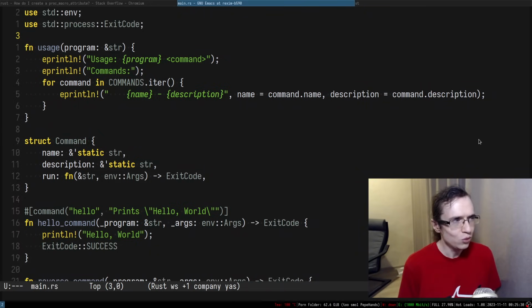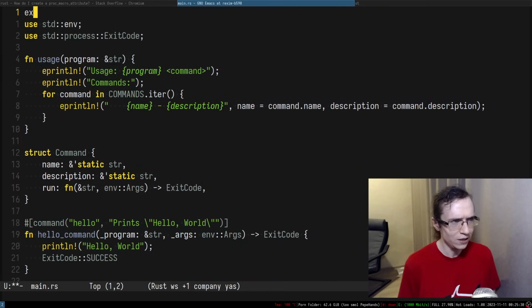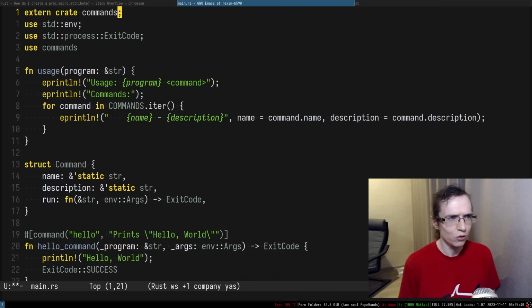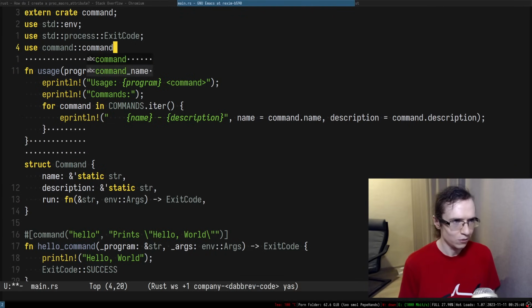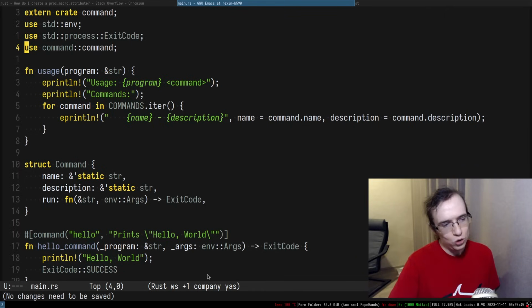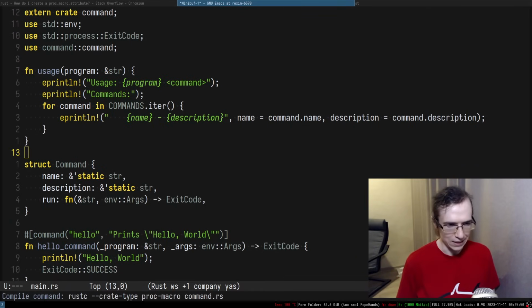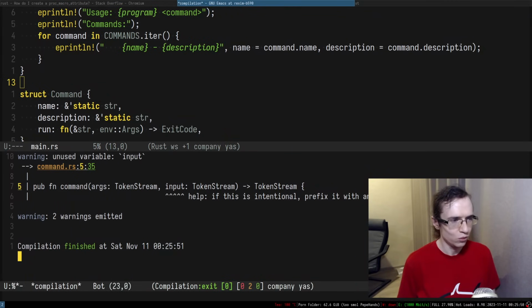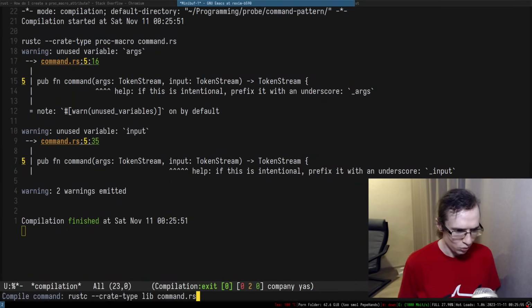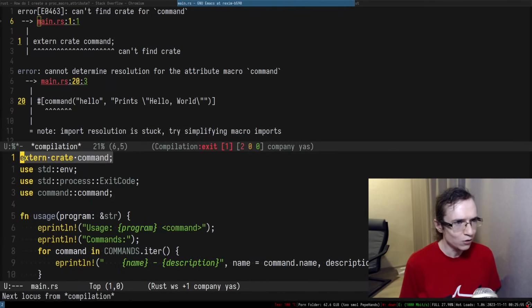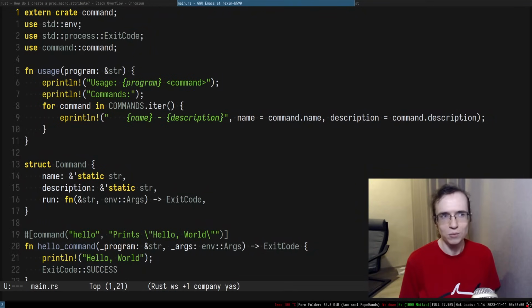So I suppose what we have to do in here is use an extern crate for the commands that we just created, and maybe we want to use it, so it's called command, right? And that will allow us to use this entire thing in here. So I just compiled the commands. Now I need to compile main. Right. Cannot find crate. All right. So I cannot find this specific crate in here.